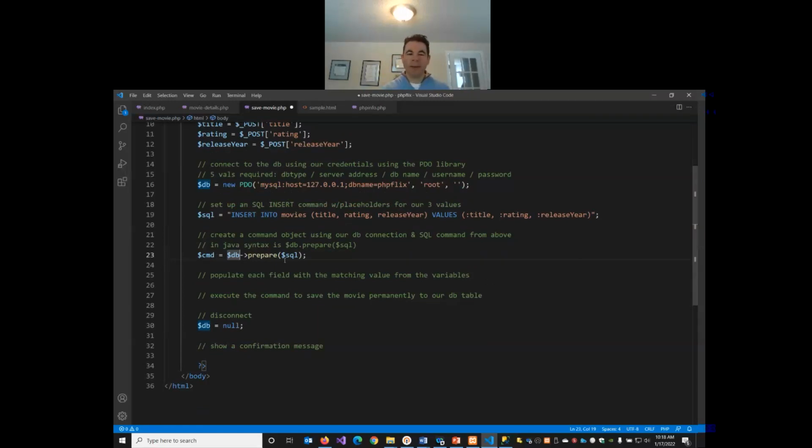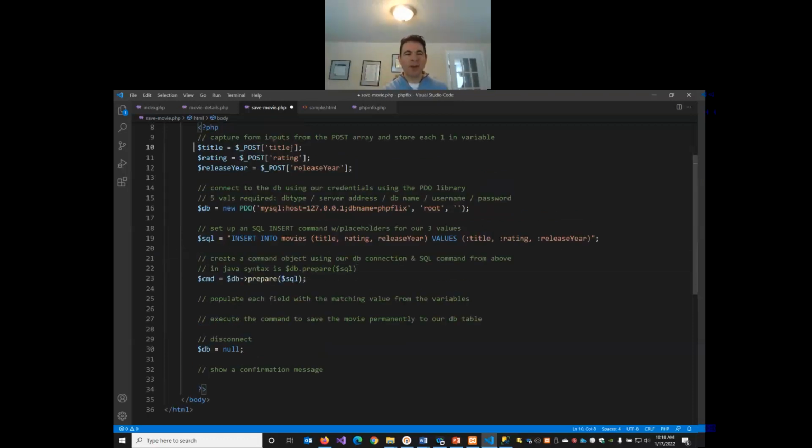So we're preparing our command, but before we can execute the insert and save to the database, we need to do something with our values. We've grabbed them here and put them into variables, but we now need to take each of these variables and populate the corresponding parameters. So title from here has to get filled in here. Rating has to get filled in here. Release here has to get filled in here. So we're going to map each of these variables into the corresponding parameters.